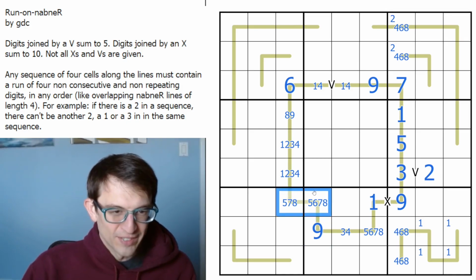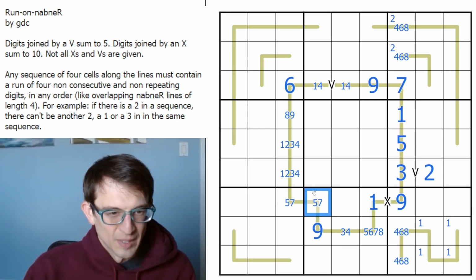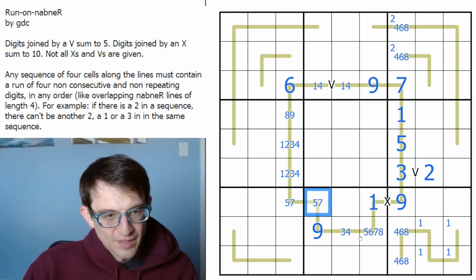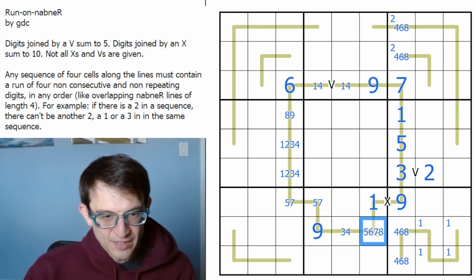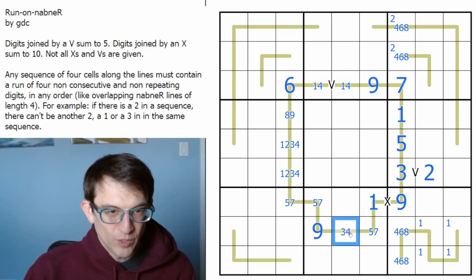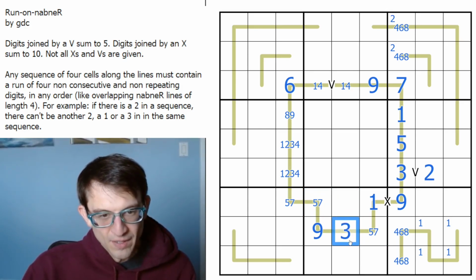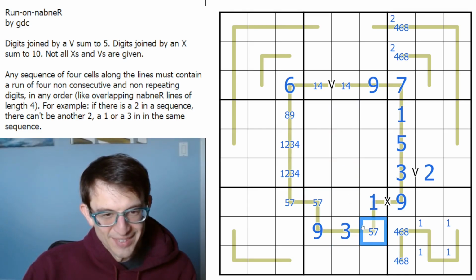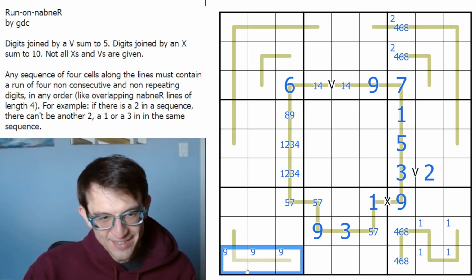No, this is 5, 7. Yeah, that's just 5, 7. And then this is not 6 because that would break this one. So this is 5, 7. So now this is 3 because it's going to see a 5 somewhere. So it can be 4. I feel like that had to do something. I get 9 on this line.